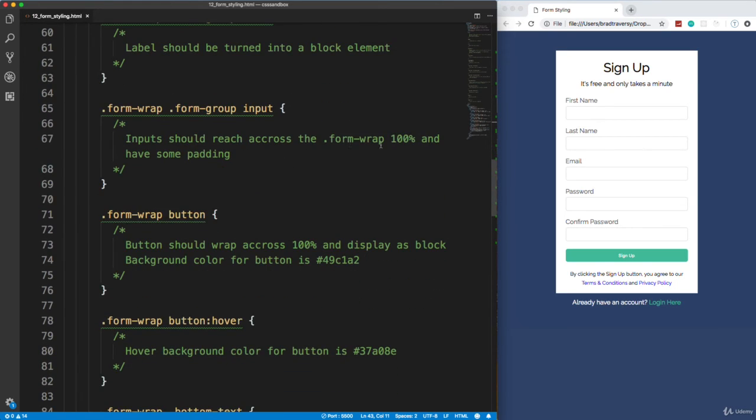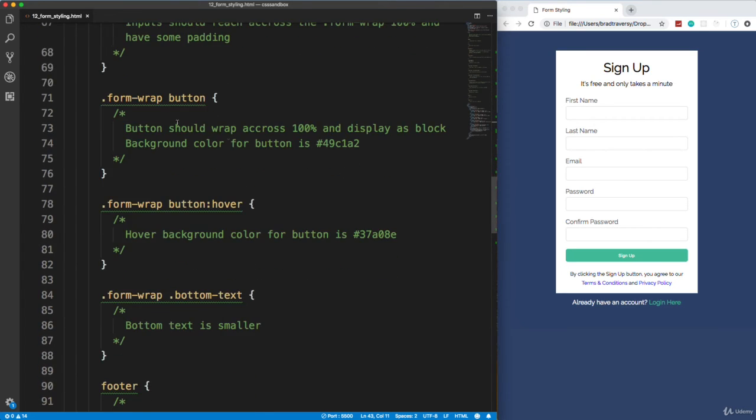Inputs should reach across the form wrap 100% and have some padding. By default, inputs are very ugly. They're very thin, and it won't go across the whole thing. So you might want to set the width to 100% and add some padding. So the form wrap button, which is this right here, should wrap across 100%. It should also be displayed as a block.